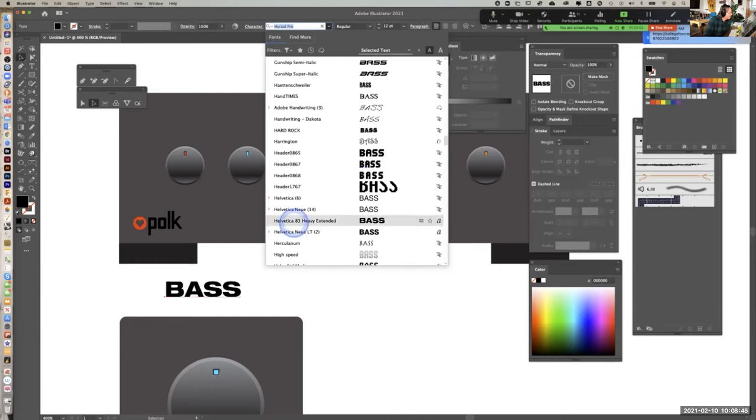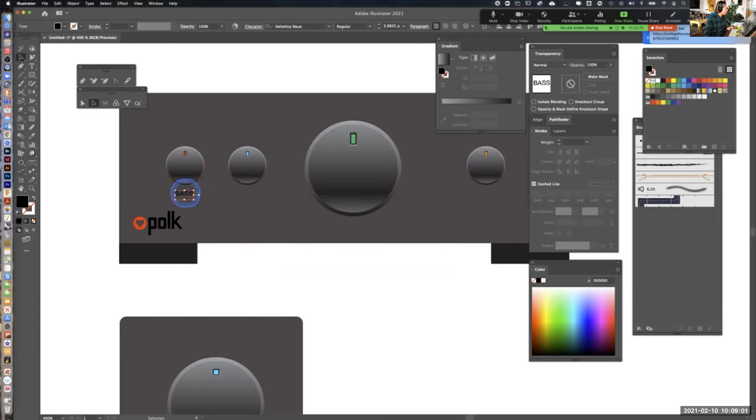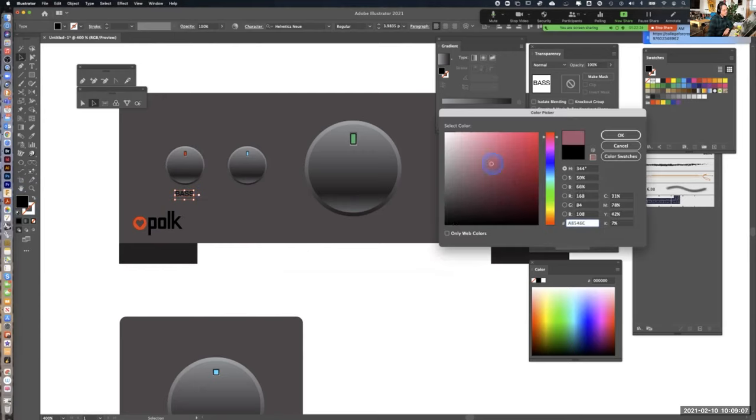Helvetica heavy. No, it's going to be delicate. So I'm going to go with one of these. That's nice. Okay, just a clean Helvetica base. And holding shift to keep everything in proportion, I'm going to make it small. And I'm going to make it white. Right now it's black. Make sure this is on top. Double click. Let's make it white.